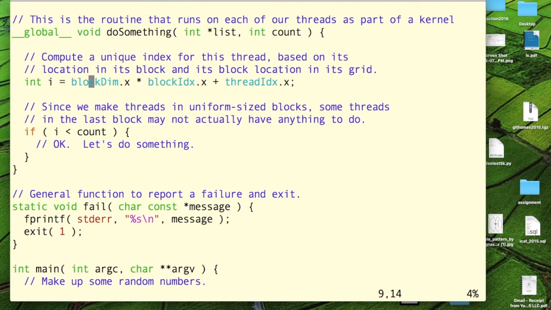Like I said before, if we had a number of items that wasn't perfectly divisible by our block size, we might have to worry about some threads in that last block that don't really have a value to work on. For this example we don't have to worry about that, but I added the code for it anyway. If you compute your index and it's past the end of the list of items, so the list of items is 0 up to but not including count, then you've got nothing to do. If you've got an index that's within that range, you've got an item to work on. So inside this if is where I could put some code to actually do something. You can see I don't have any code for that yet.